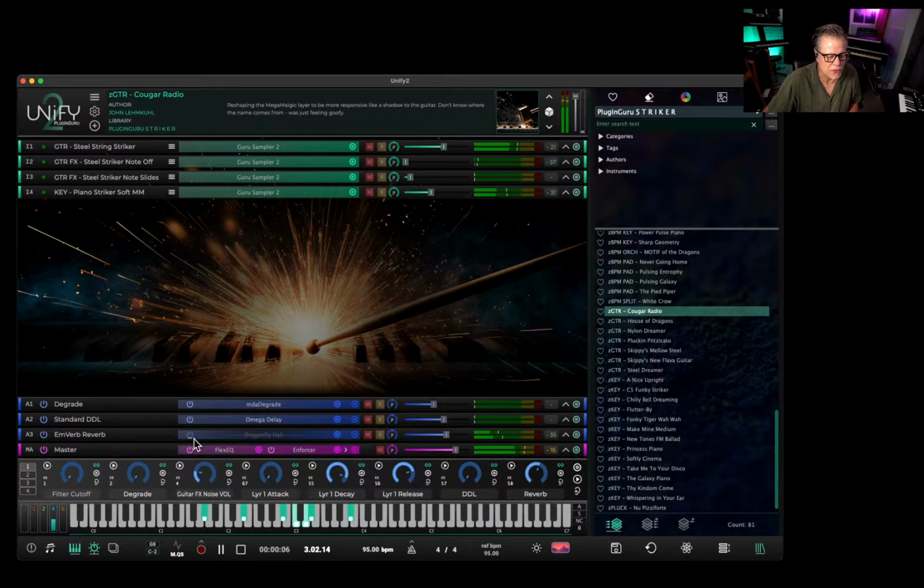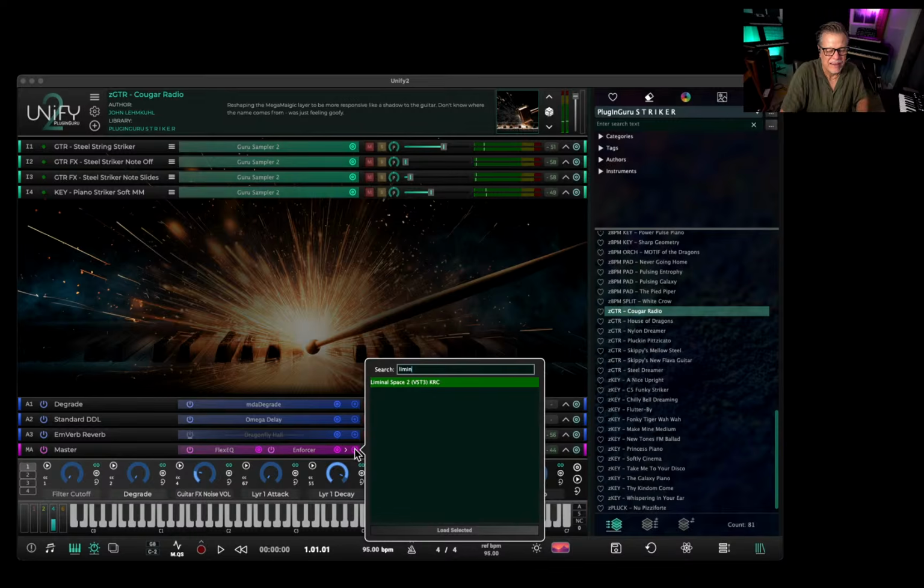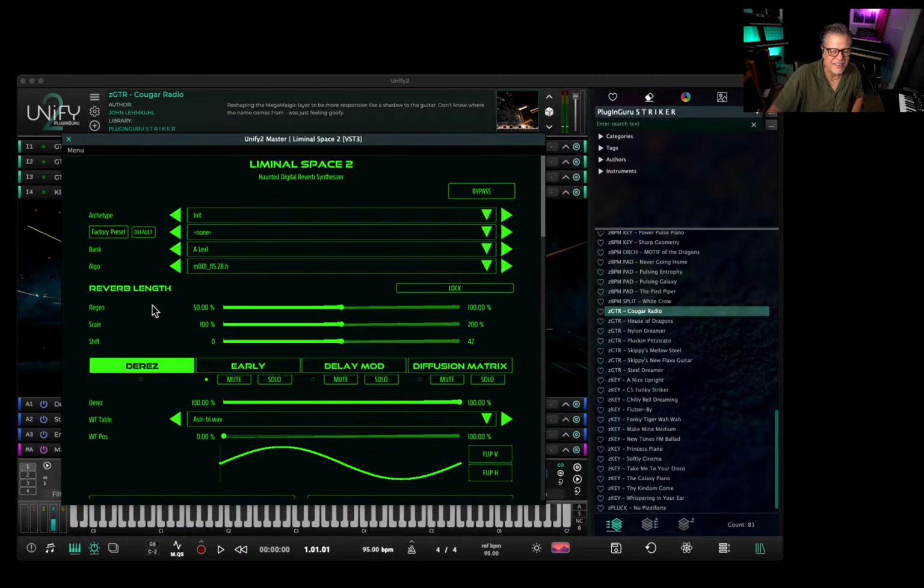Let's turn off this reverb. And on here, we're going to put in Liminal, L-I-M-I-N-A-L, Space 2. This is $10. He calls it a haunted reverb. I'm not sure why, but Liminal Space 2 is right. Here is the link.